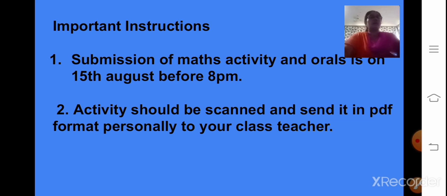The first point is that the submission of the maths activity and oral is on 15th of August before 8 p.m. Today is 13th August, so you will be getting 2 days to do your activity. You can send it on 14th also, but the last date to submit is 15th August, and that too before 8 p.m. We should receive your maths activity as well as oral videos, otherwise it will not be accepted.